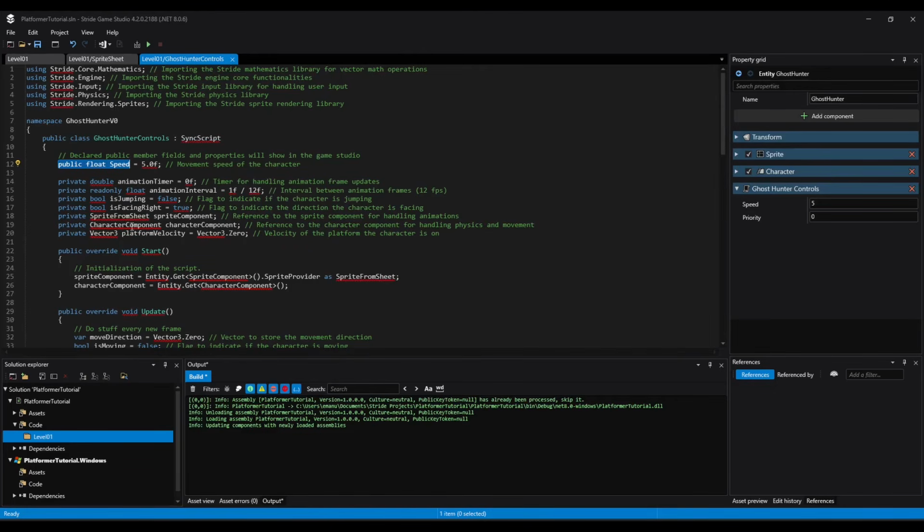Next, we are referencing our sprite sheet, and then we are referencing our character component, and we also have a property here called platform velocity. This is part of the code that we will add later to control the character when it goes on top of moving platforms. For now it's set to 0, and don't worry about this, I will explain when we add the code later on.